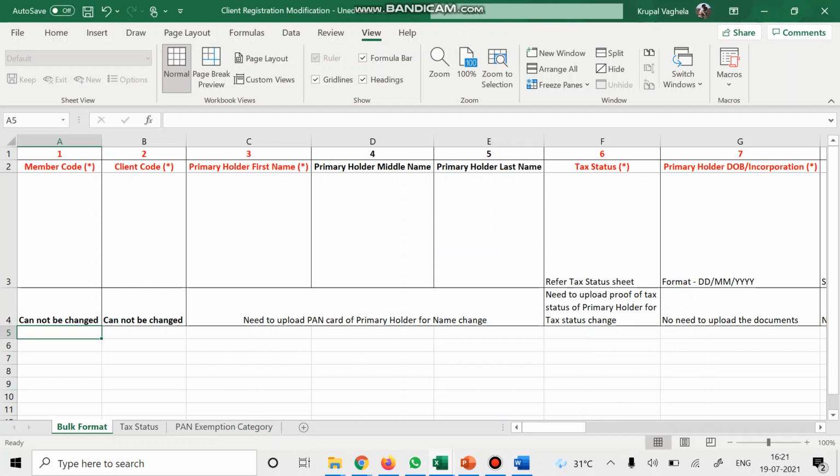The file you are seeing on your screen is the bulk upload format for non-editable fields modification. You need to fill in the details which you need to modify and then upload this file on the BSE StarMF website. Remember, member code as well as client code cannot be modified, so they will always remain as they are. Also, the columns which are marked in red are the fields which you have to fill in compulsorily, irrespective of whether you are going to modify the details or not.